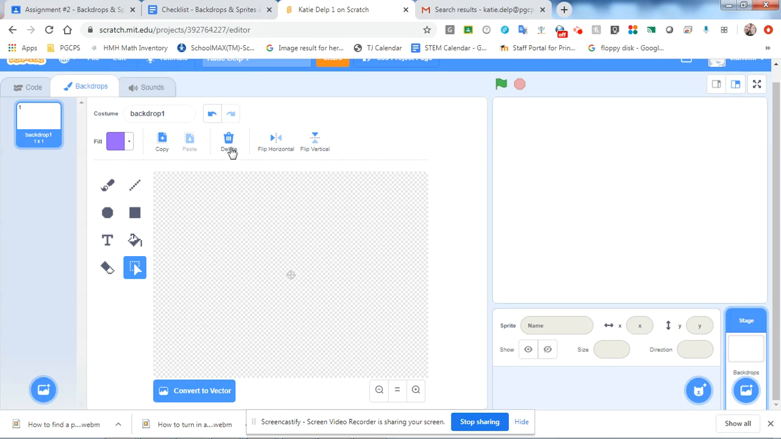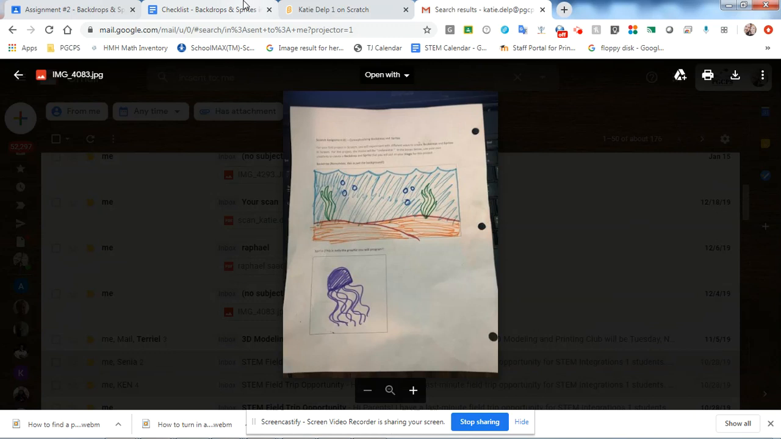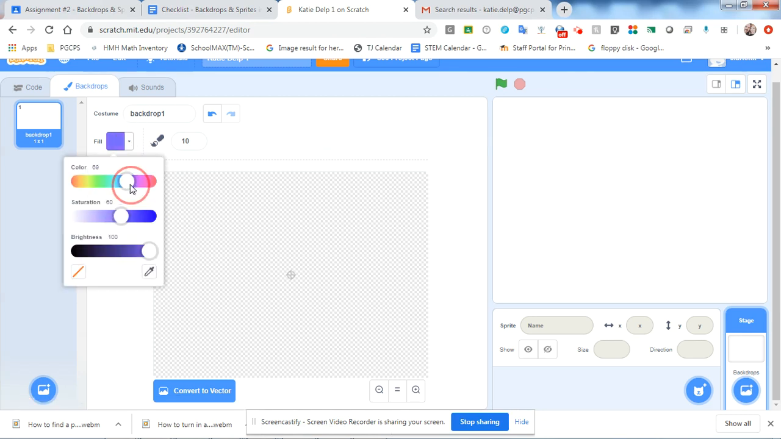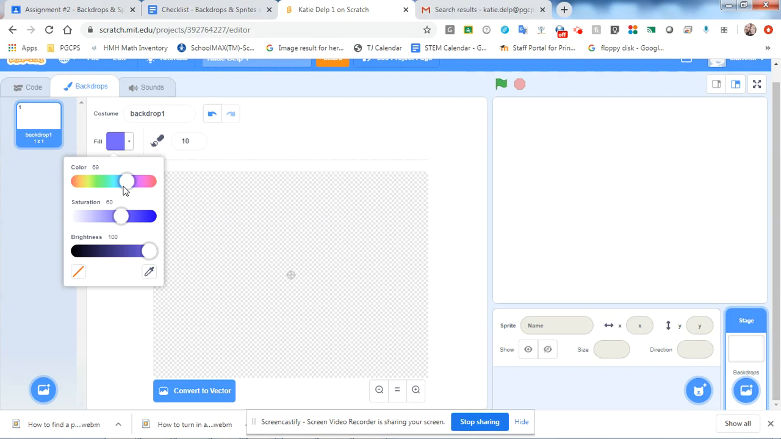All right. So I'm going to work on using the tools to create the underwater scene that I envisioned in my little sketch right here. I'm going to start off by using this tool right here, the paintbrush, which allows me just to draw freestyle. I can also choose colors in Scratch. And if you look up here, this square is going to start off as purple, but I can change color by sliding this back and forth. I can choose how saturated a color is, so how rich it is, by sliding this back and forth. It can be weak or very, very rich.